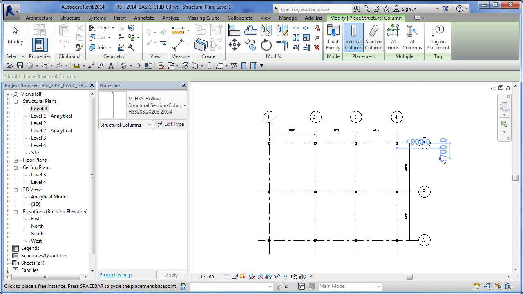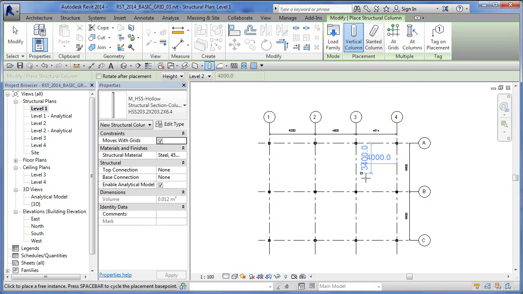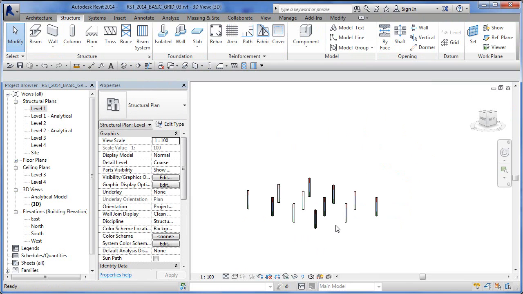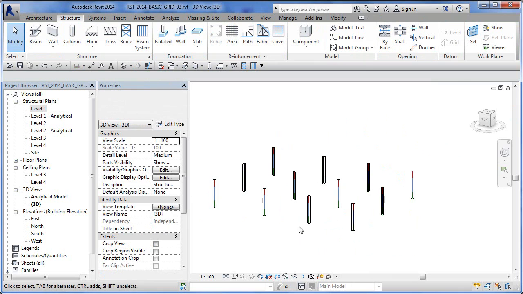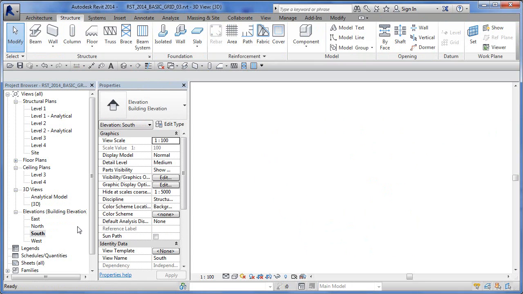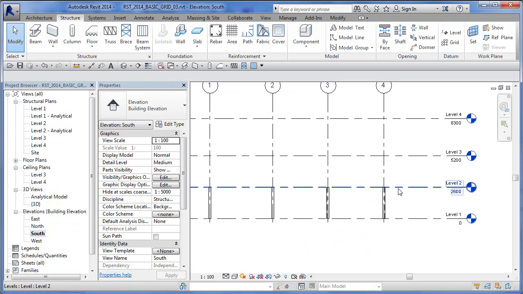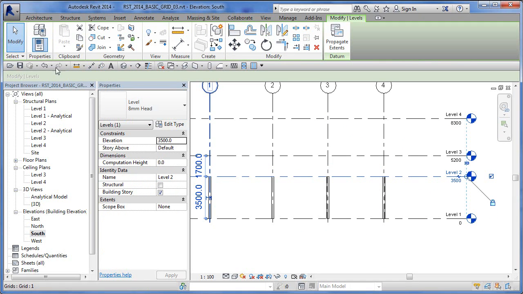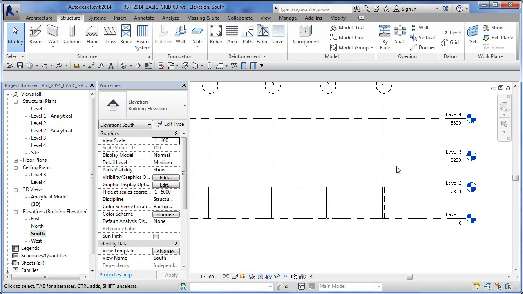So I've got to hit my finish, and then it still leaves me in the column command. I can hit escape on the keyboard, and then I can go to my 3D view, and there's my columns. If I go to a south elevation or north elevation, there's my columns, and of course because they're going up to that level, if I move the level, it'll move the columns.